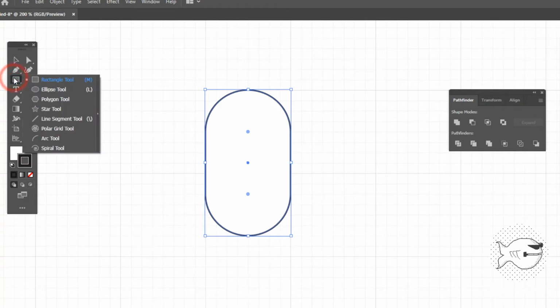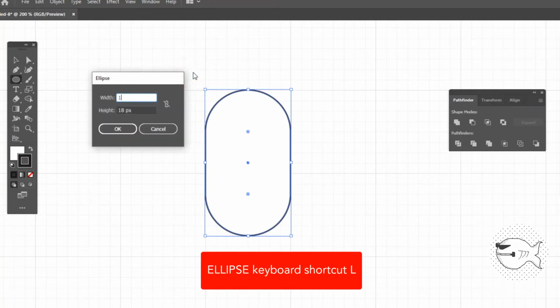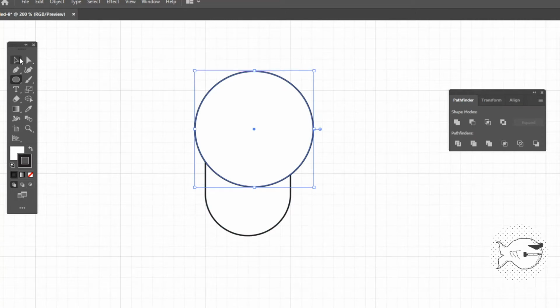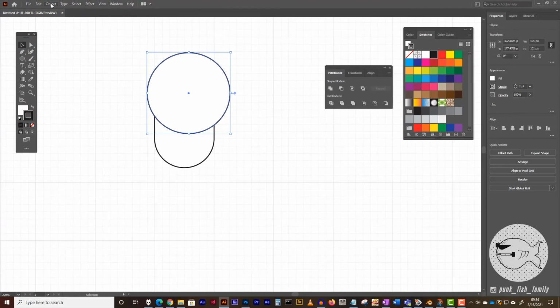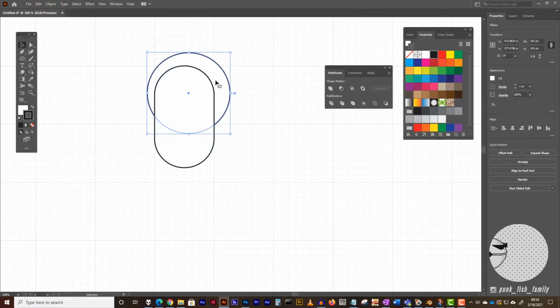The next thing I'm going to do is go to my ellipse tool. I can also type L on the keyboard. I'm going to click on the screen and I want an ellipse to be 100 pixels by 100 pixels. And I'm going to click on OK. Now I also want to send this to the back. So go to the Object menu, Arrange, and send that to the back.